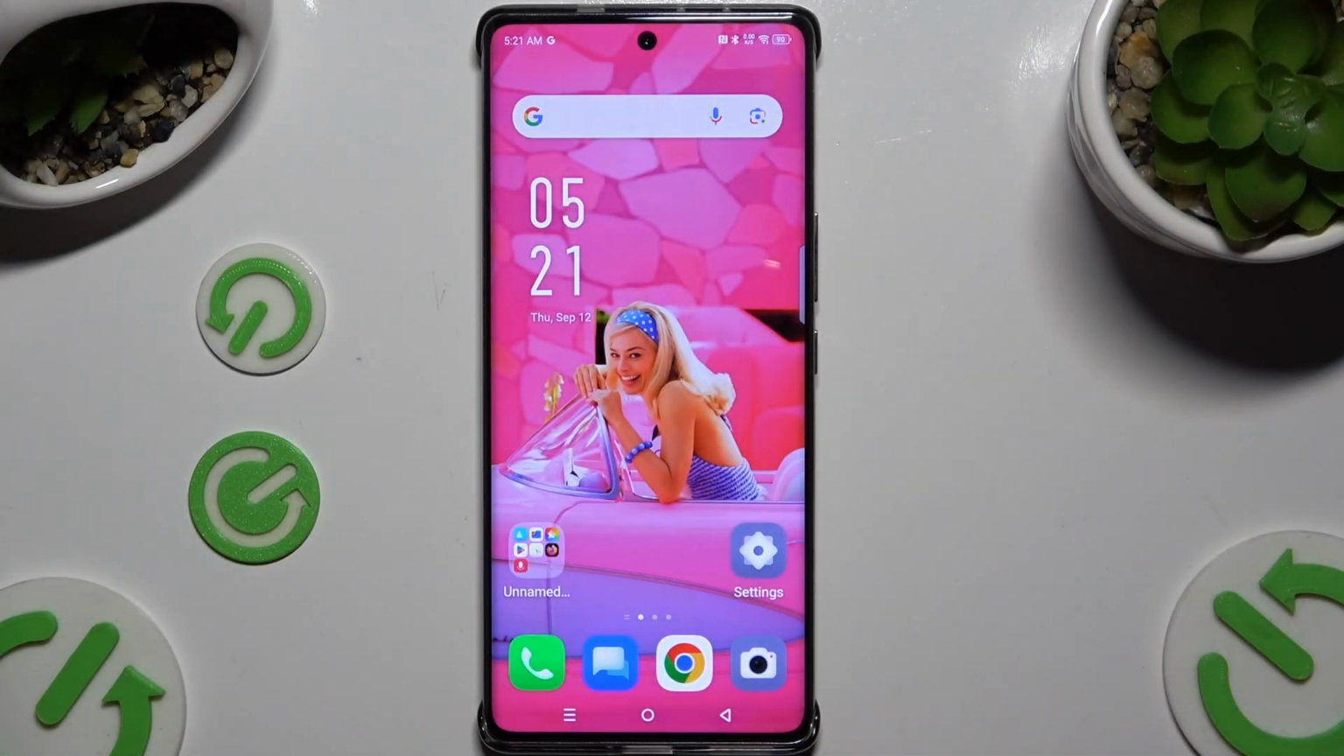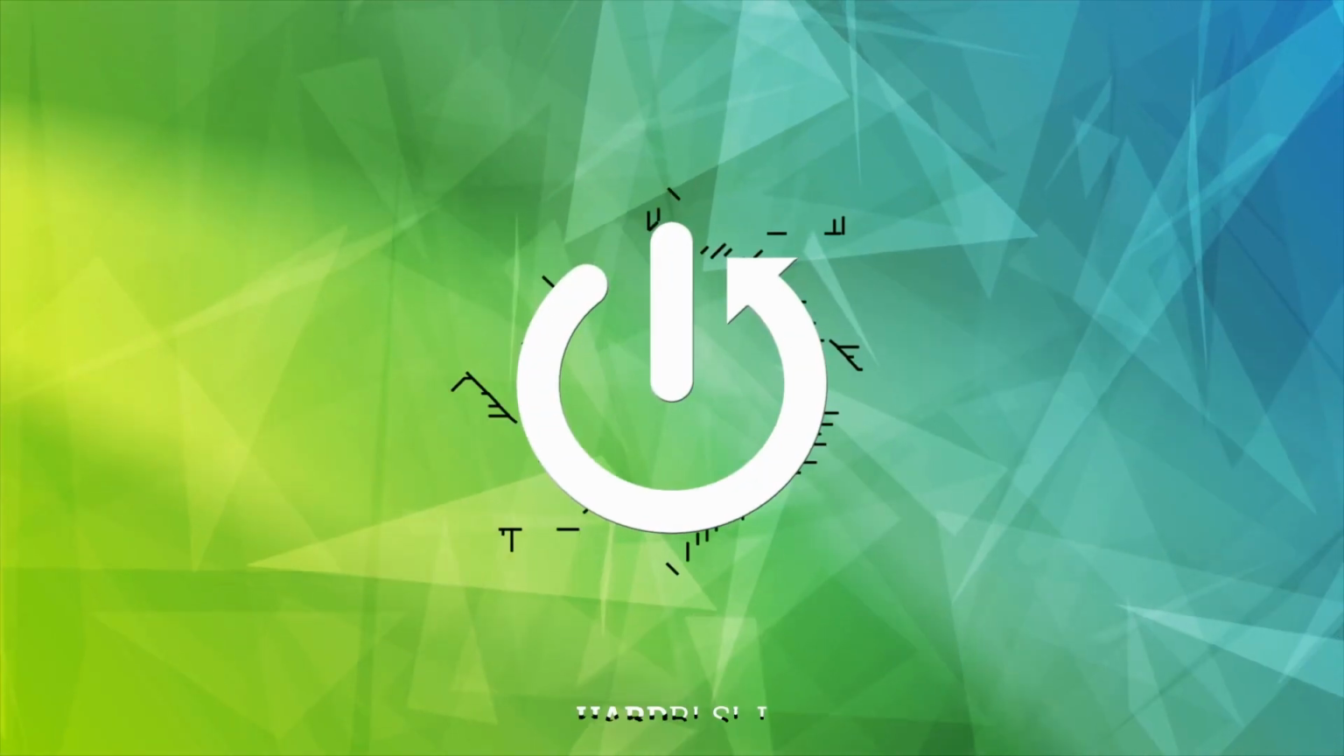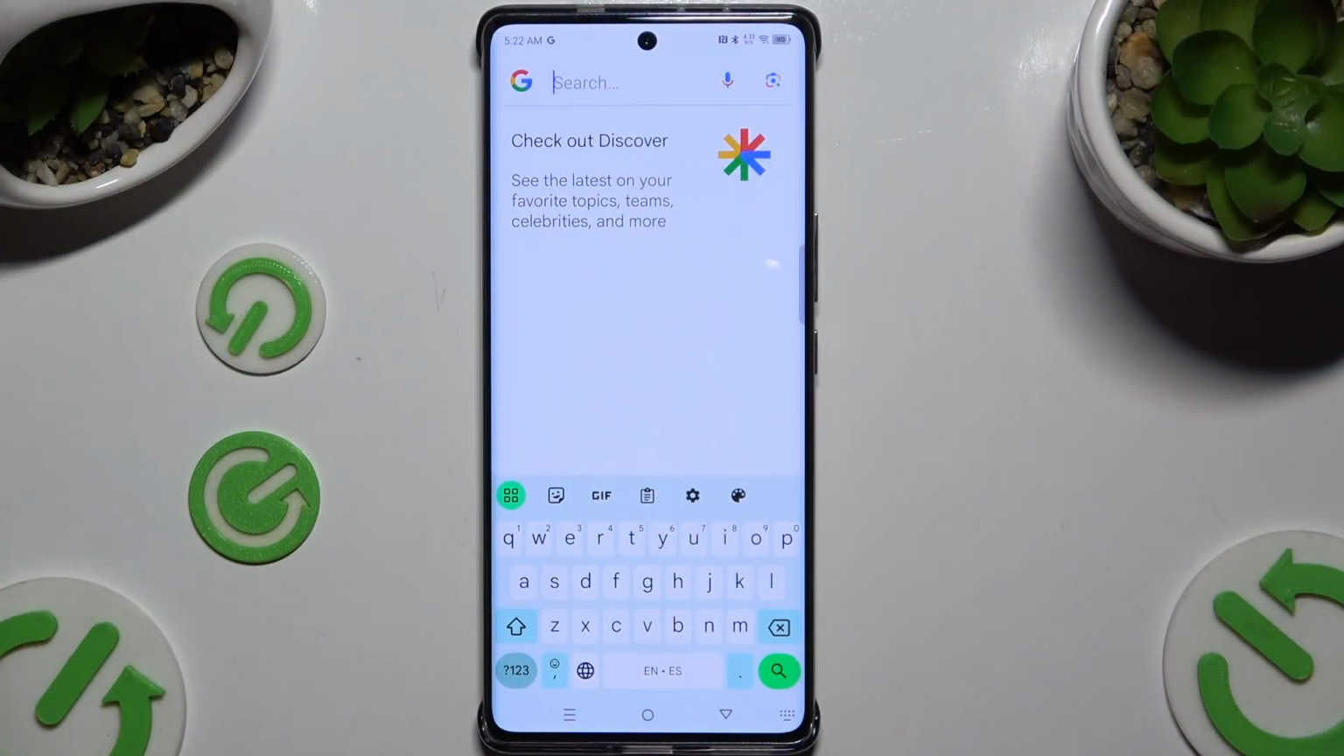In front of me is INFINIX Note 40 Pro Plus, and today I would like to show you how you can change and customize your keyboard's theme. Begin by launching your keyboard and clicking on this icon of a color palette at the top of it.